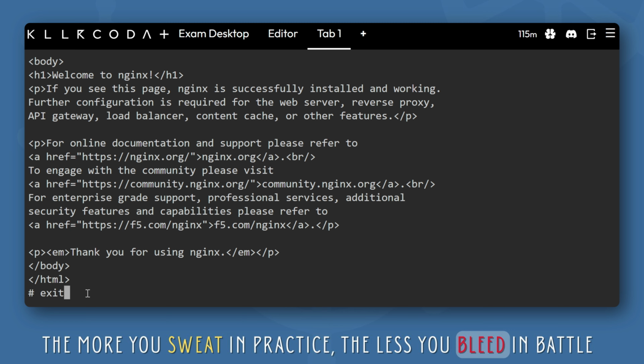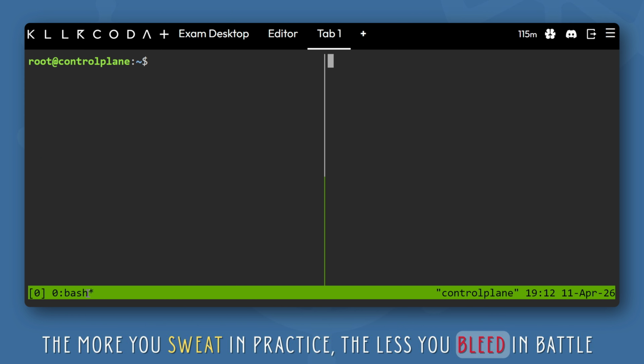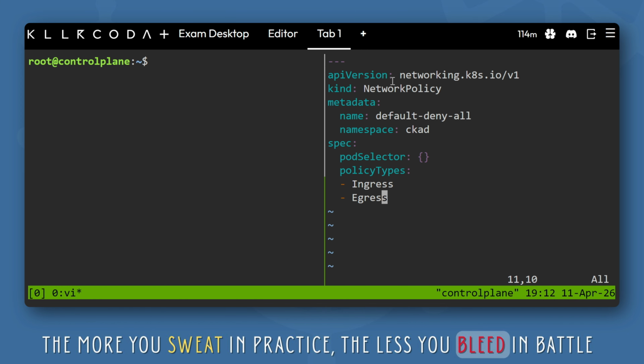So just exit, and Control L, Control B, Emacs, Control B, Shift %. So vi netpol.yaml. So I will create a network policy. I'll just copy paste it, and escape, :wq.